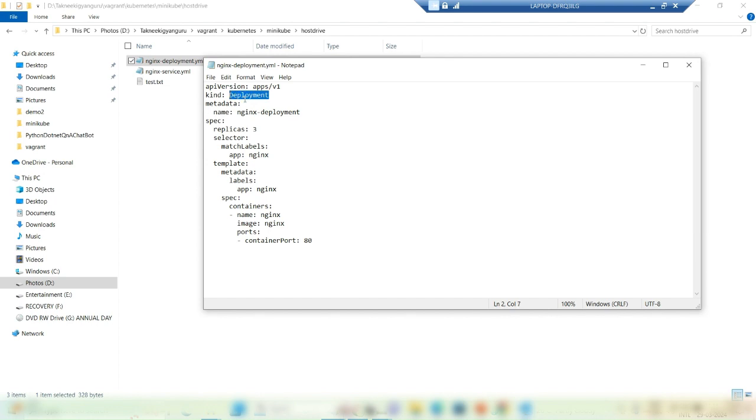The name of this one is nginx-deployment. In the spec section, we mention the replicas. Replicas is basically how many pods you are creating in your Kubernetes cluster or worker nodes, right? So three replicas I'm going to create. You can mention two, three, four, whatever. Let's say three.